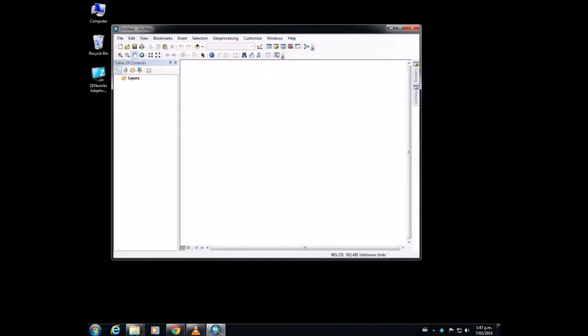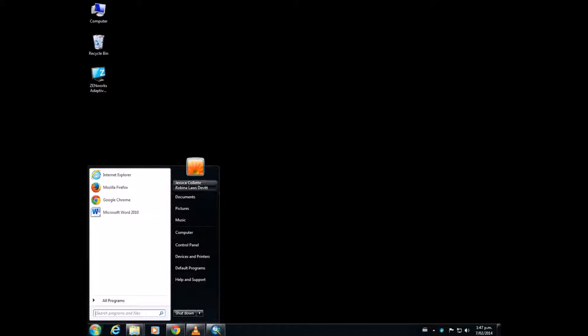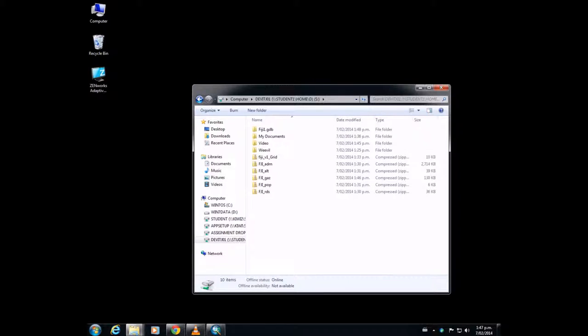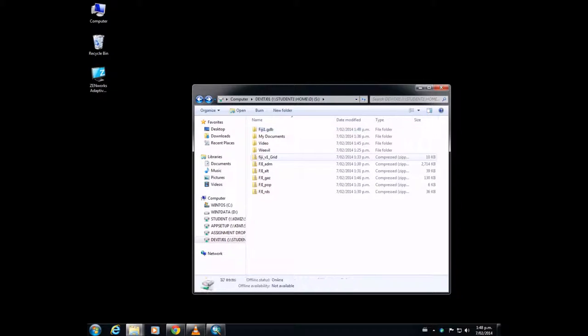Okay, now that we've downloaded all our files, we need to then go and unzip each file. So we're going to close this down and go to our working folder. That's our default geodatabase.